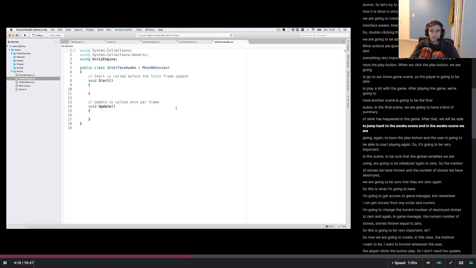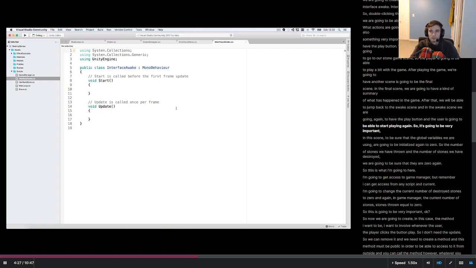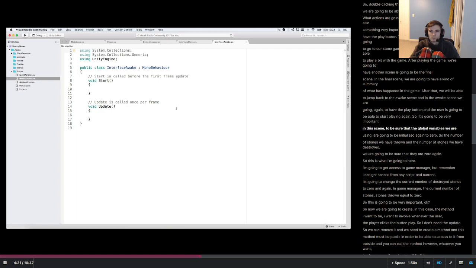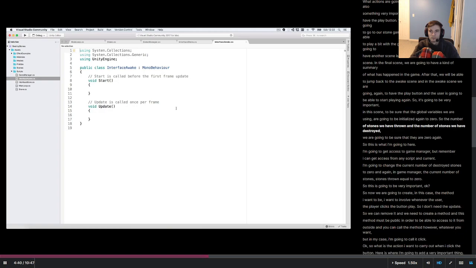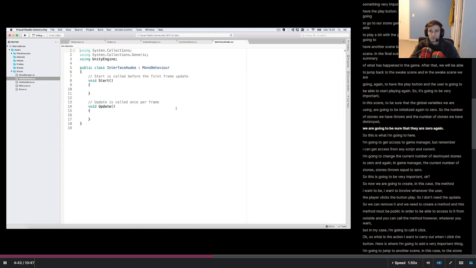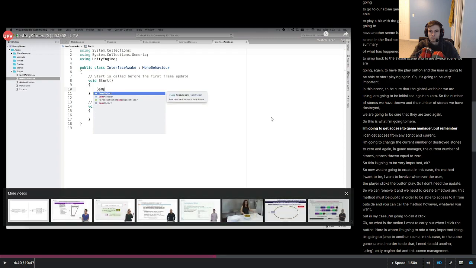After that, we will be able to jump back to the awake scene. And in the awake scene, we are again going to have the play button and the user is going to be able to start playing again. So it's going to be very important in this scene to be sure that the global variables we are using are initialized again to 0. So the number of stones we have thrown and the number of stones we have destroyed, we are going to be sure that they are 0 again. So this is what I'm going to do here.